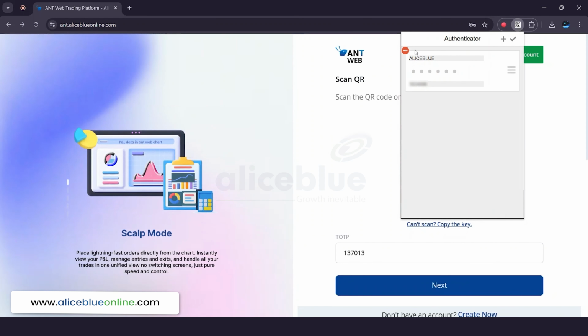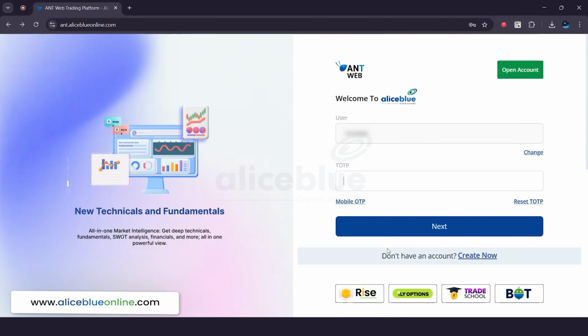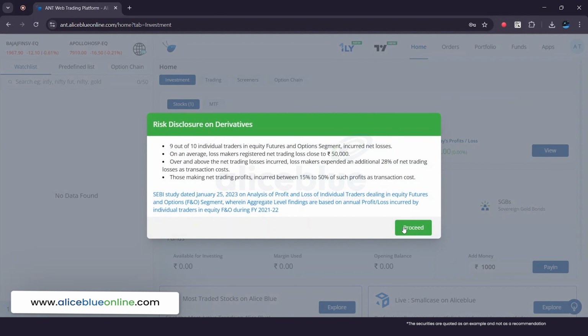Allow, delete the old code, scan the QR code again. Okay, copy and paste the new code and paste it again. And we're in. That's all for this video.